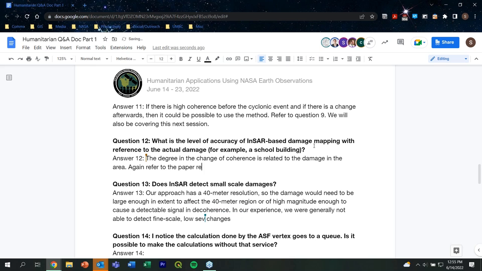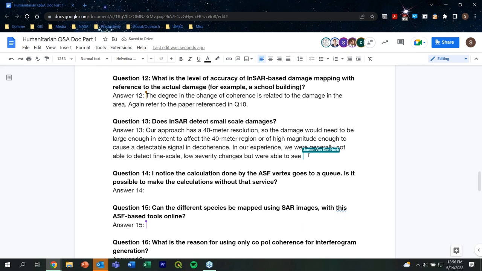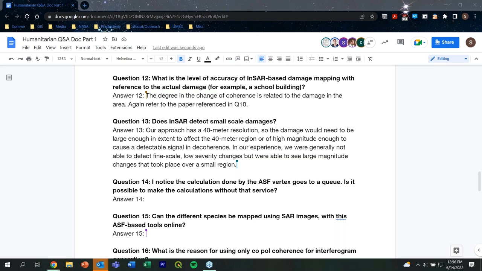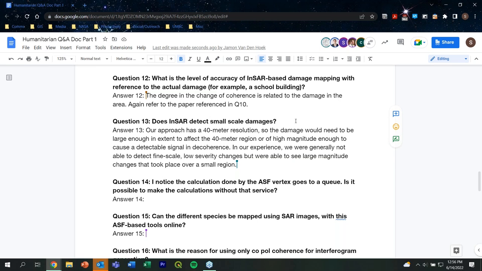Yeah, thanks, Corey. Question number 13, does InSAR detect small scale damages? I can answer this one quick. There's a bit of, and Corey, please chime in on this one too, there's a bit of a trade-off here because I'm not sure if the question is asking about spatial extent in terms of small scale or small scale in terms of the impact or the severity. And maybe that's intentional because the answer involves both of those. So we need to have, certainly if you have a large area that's being affected, that helps with detection.